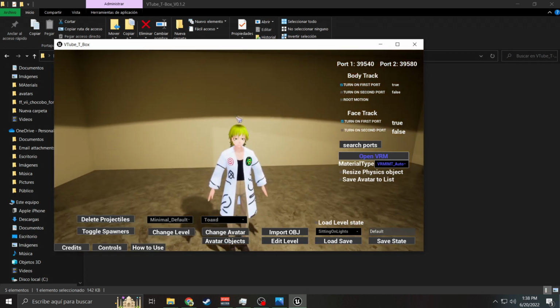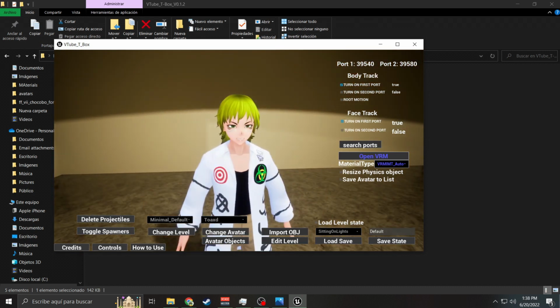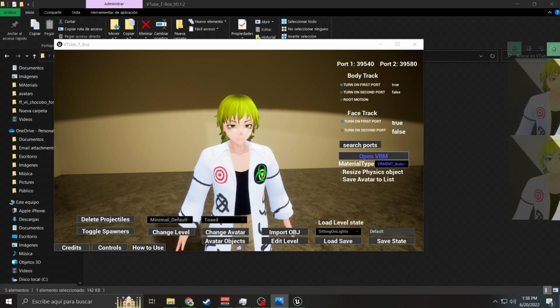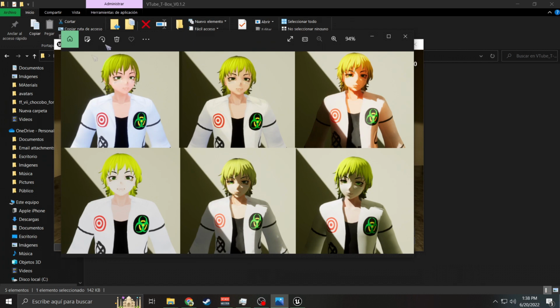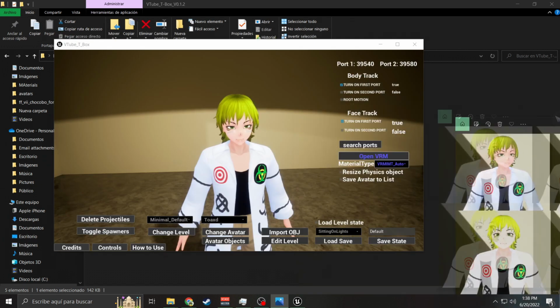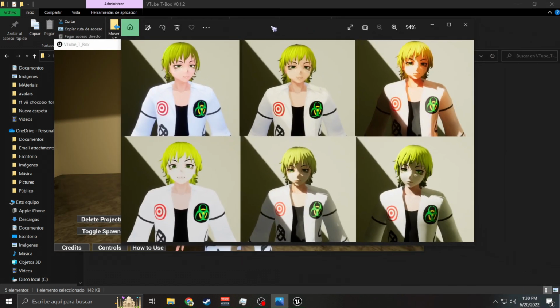Now, as you can see, we have our avatar in here. Now, what does this material type mean? Well, this material type means the way it looks inside of the game. For example, here, this one is the one that you are seeing.